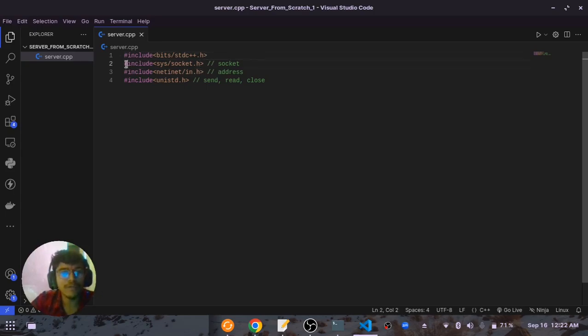Then we need one socket library, so I included sys/socket.h. Then we need a library to convert the incoming request into the form of addresses, so that we can understand where the request is coming from. We are going to typecast, it's like a casting into the form of an address. So we need this library, which is called netinet/in.h. Actually, these are header files.